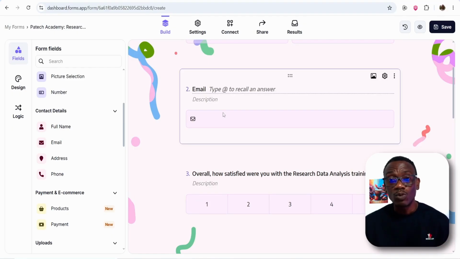Now, the next thing we need to learn is form recall. Forms.app has a recall feature that is very important.